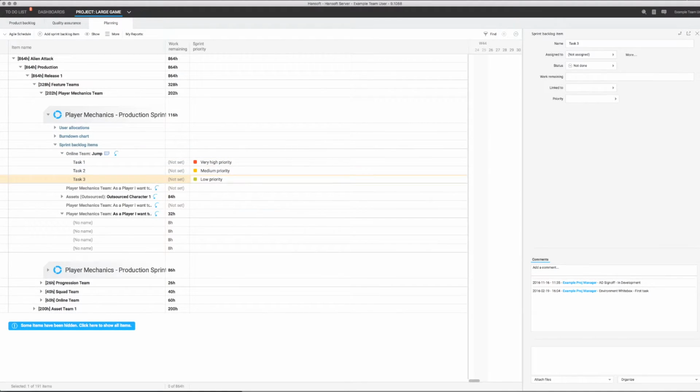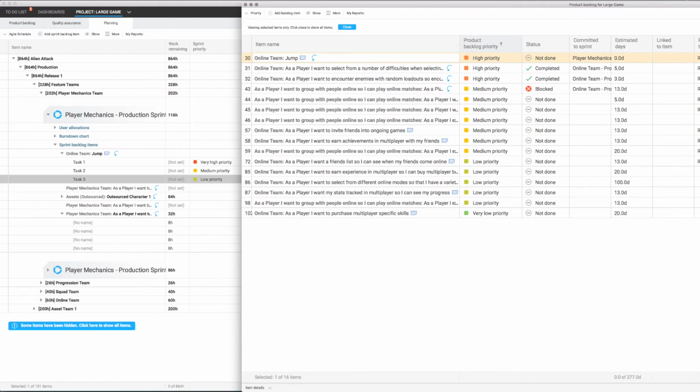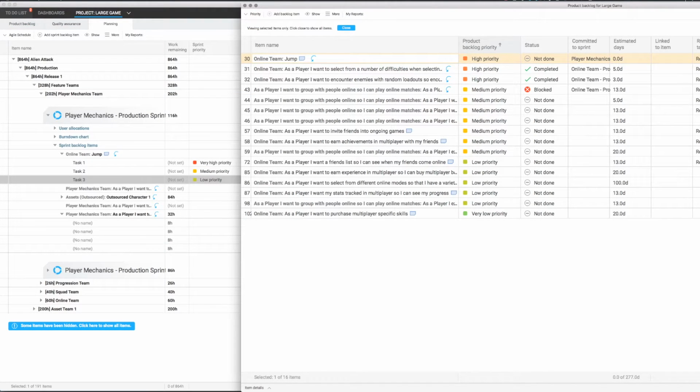With this practice, you will separate the technical details from the business value discussion. In the product backlog, you have the product backlog priority, which represents business value, and in the sprint backlog, you have the sprint priority, which represents your technical dependencies of the order in which you must do things to complete all of it.